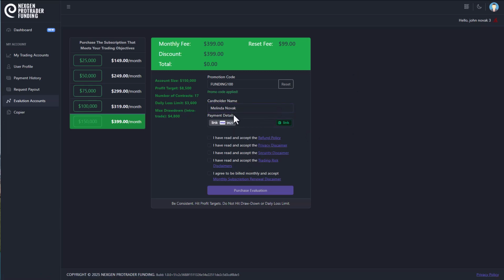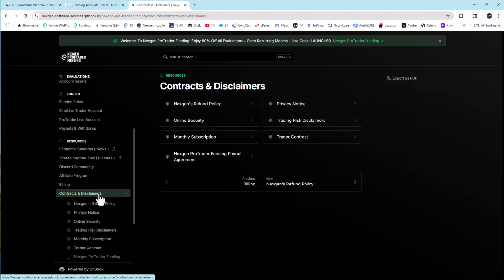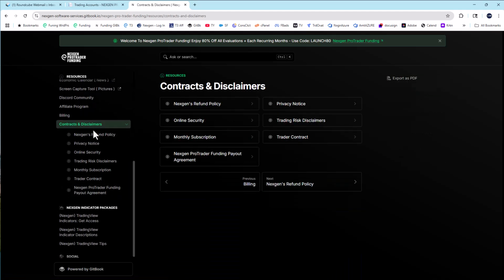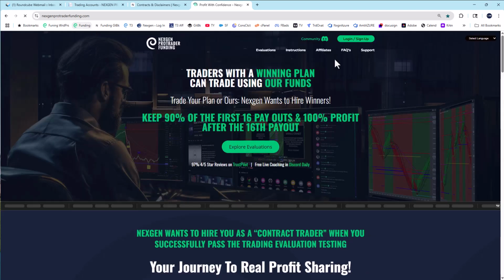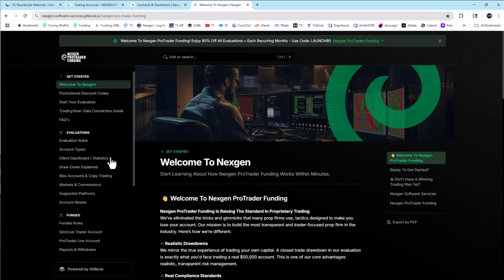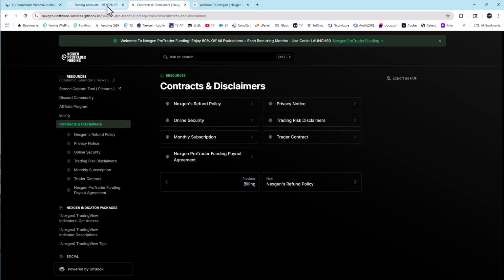So we have a credit card in, credit card details, and then you're going to check the boxes to accept the different refund policies and disclaimers. You can find those in our instructional manual under contracts and disclaimers off of our website. So again, just to show you where that's at, from our website, there's a thing called instructions. You click the instructions, and then it has all of the instructions and what we're going through now.